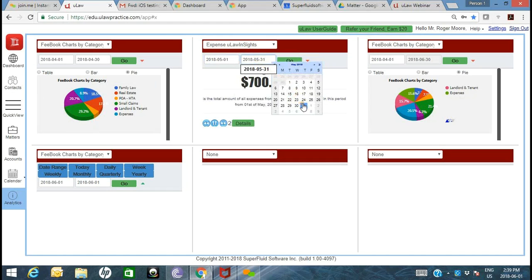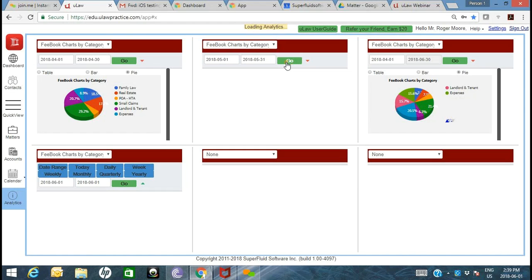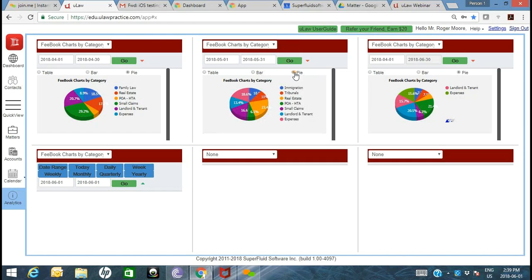So I want to look at my May revenue and then my fee book by category for the month of May and see if my small claims revenue went up. Unfortunately not, well, at least that's what the data says. But my real estate business went up from 17% to 23%. So for you to now have a comparison or a comparative chart between months and categories, the web version of uLaw's Insights is probably a better bet. You're just going to consume just-in-time data and quick analytics.